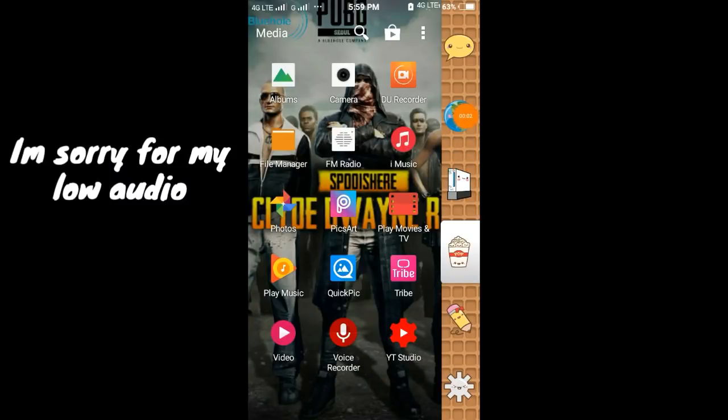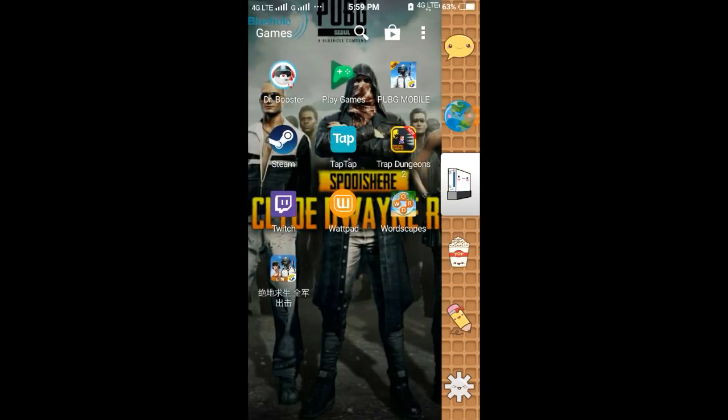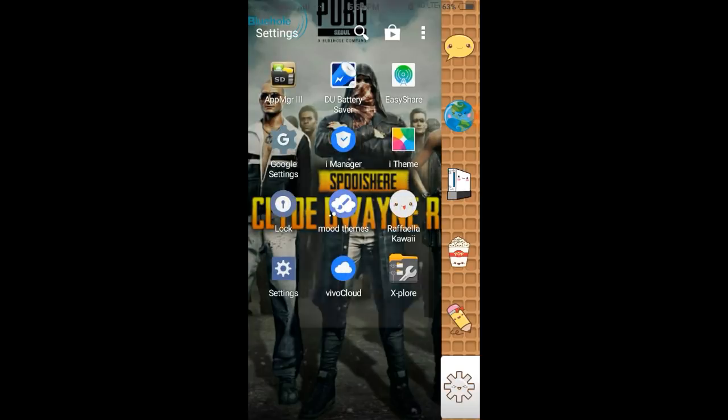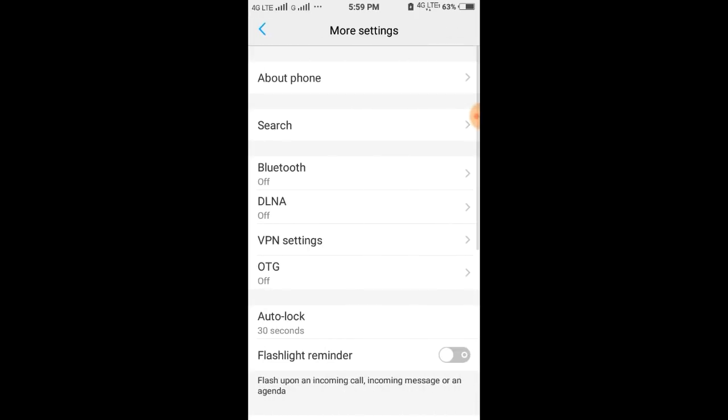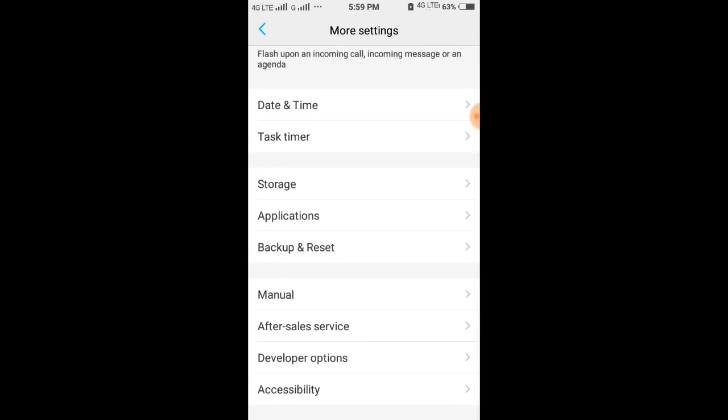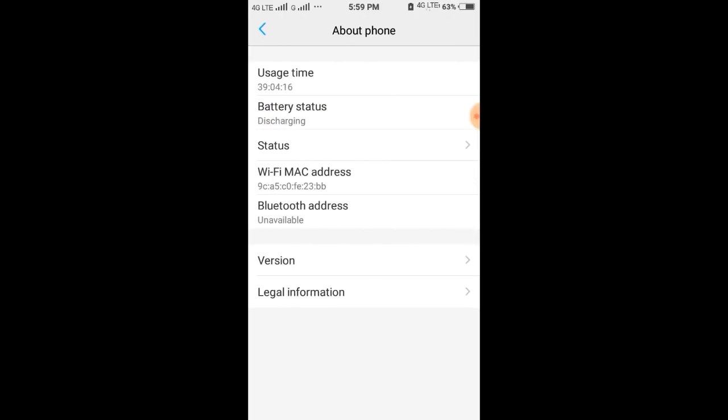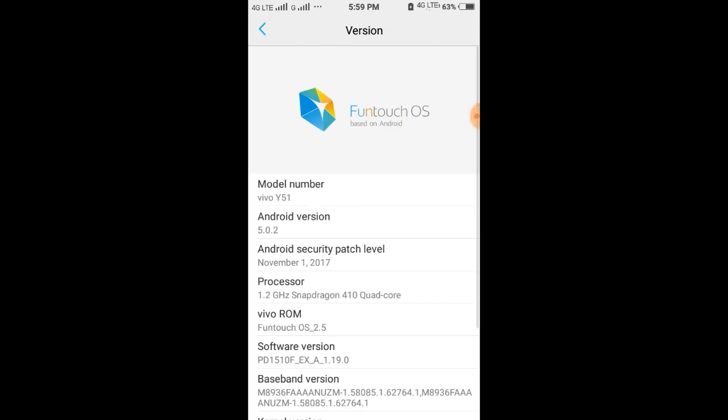What up, Spooies here, and people have been asking how to put a config for PUBG Mobile, the English version of it. I tried to do it earlier, and if you can see, my phone specs are this.